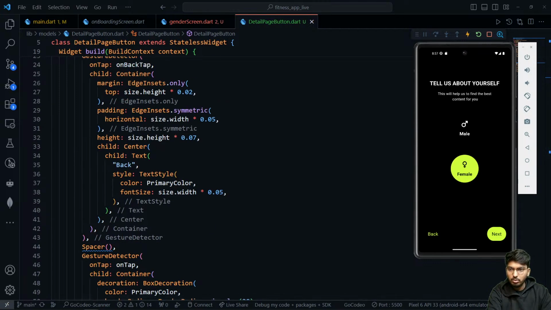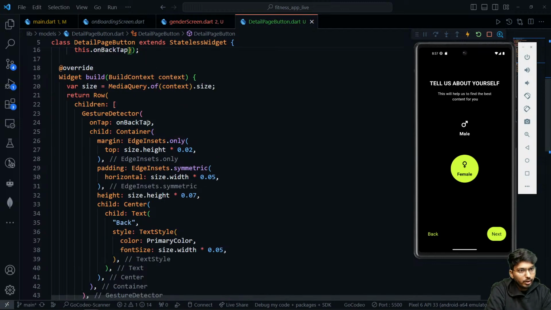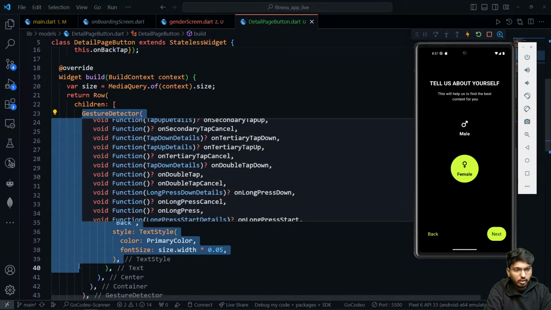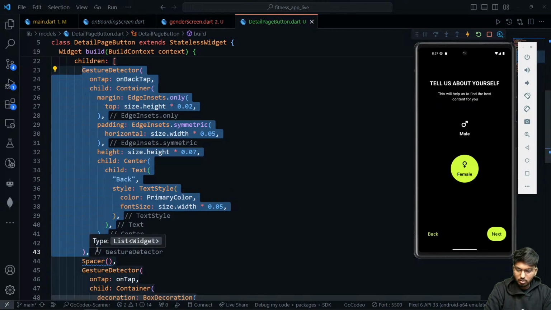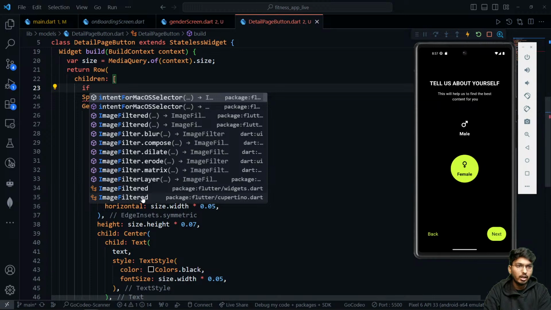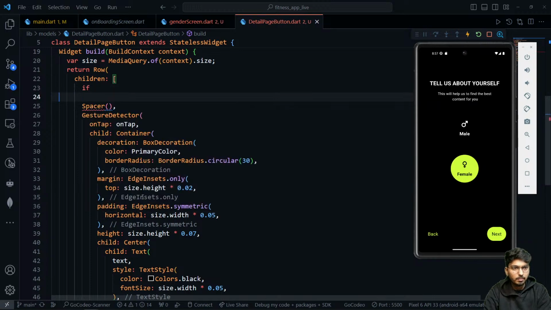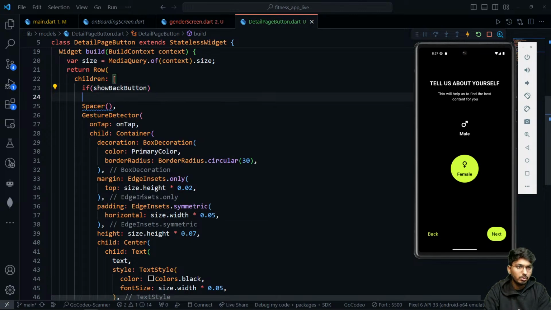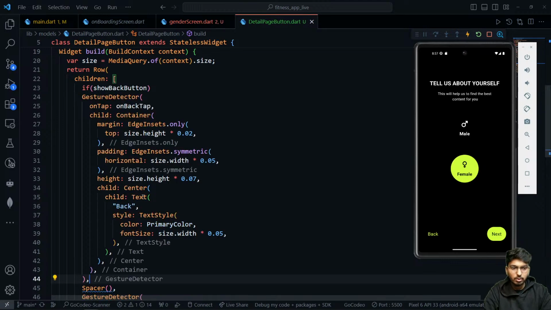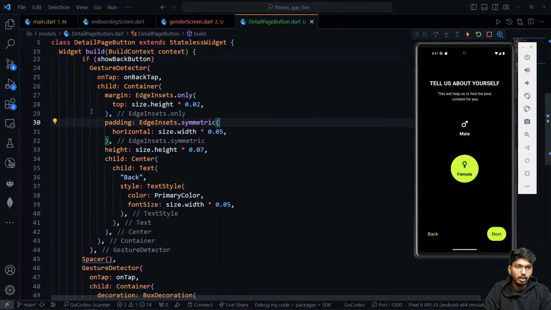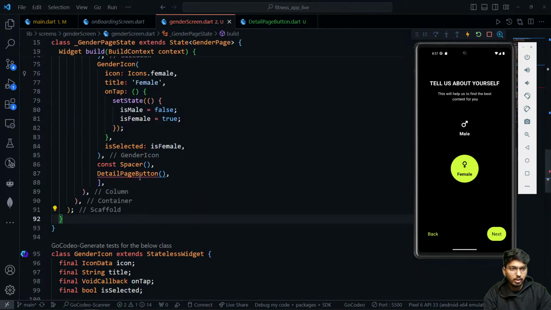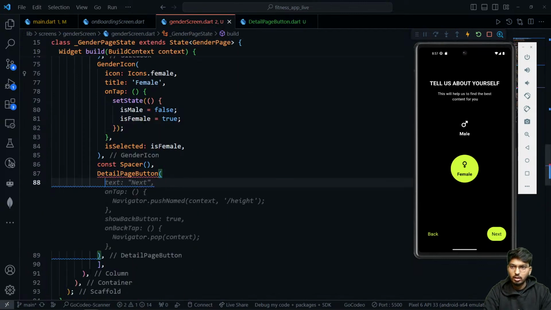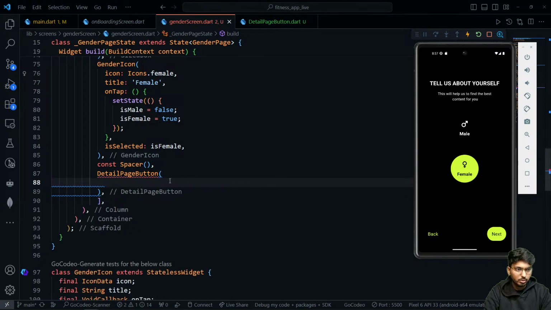Now I'm going to add one more condition. What I'm going to add here is that if we are going to show the back button, then only give it. I'll cut that and add a condition that if we are using this show back button, then only use this; otherwise, don't use it. Let's just format it. So if we have set show back button, then only I need this to be present. Now we have to give the inputs to the detail page.